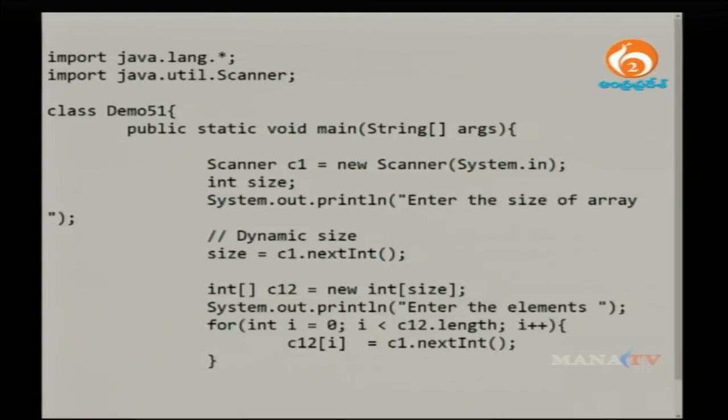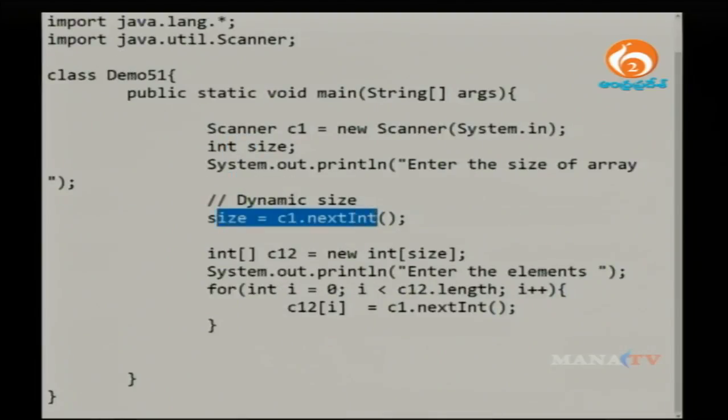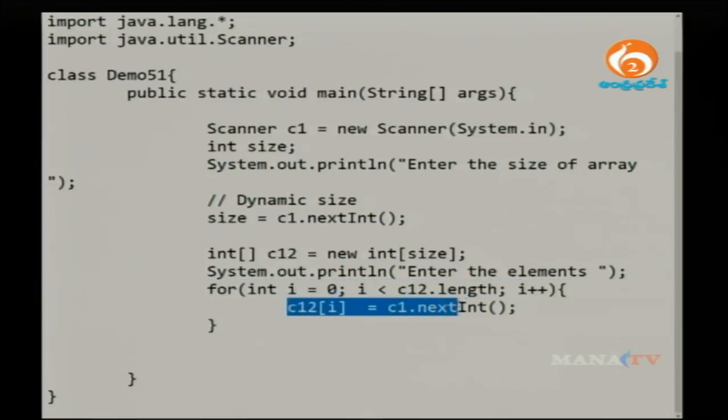For example, I have an array and I want to enter a number of elements that I do not know in advance. So instead of going for a static size, I am going for a dynamic size. Pretty simple. You know how to write the nextInt method, you know how to write the for loop, and you know how to write these variables. Once you are done with this, your program has read all the values.